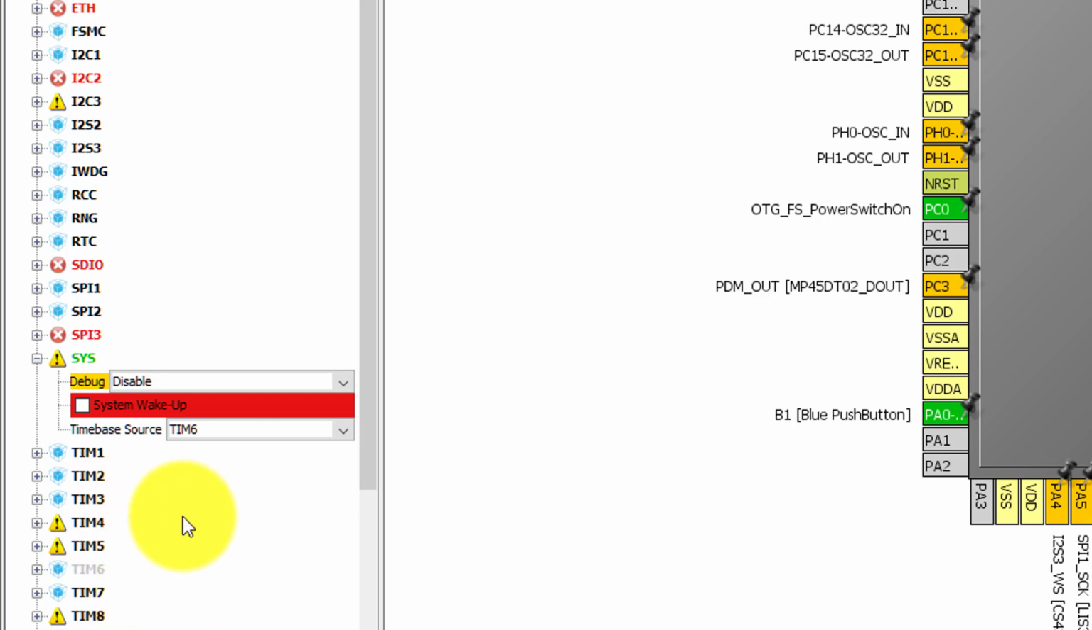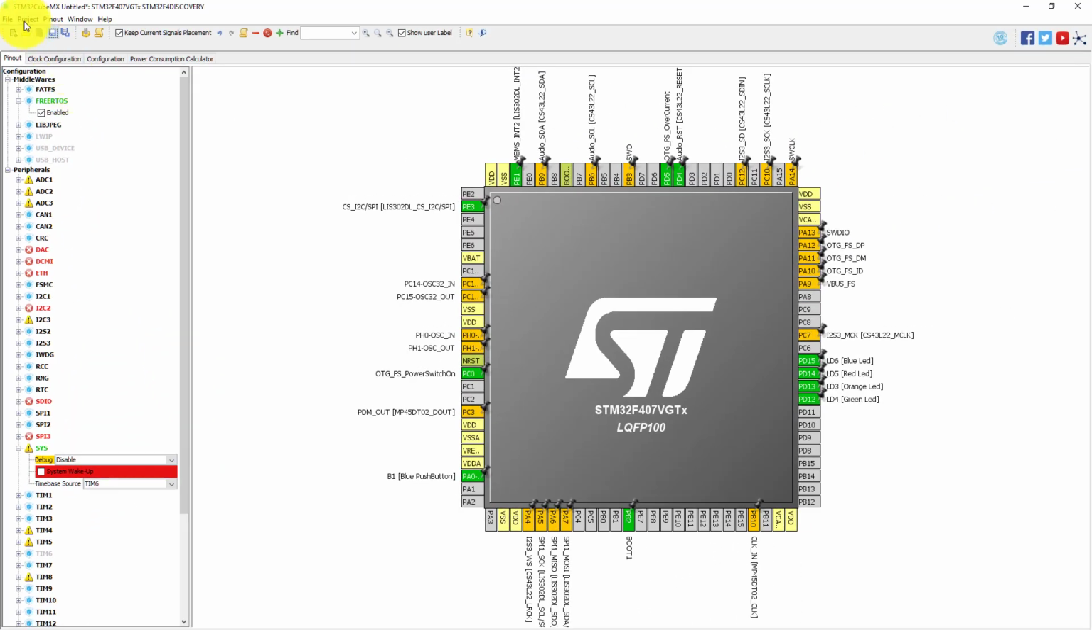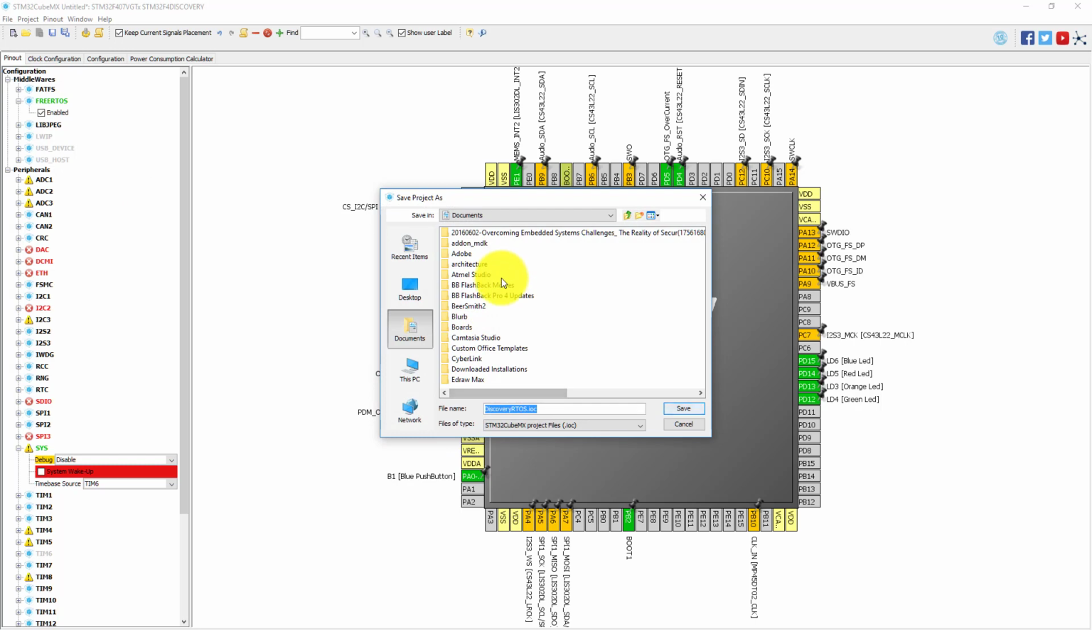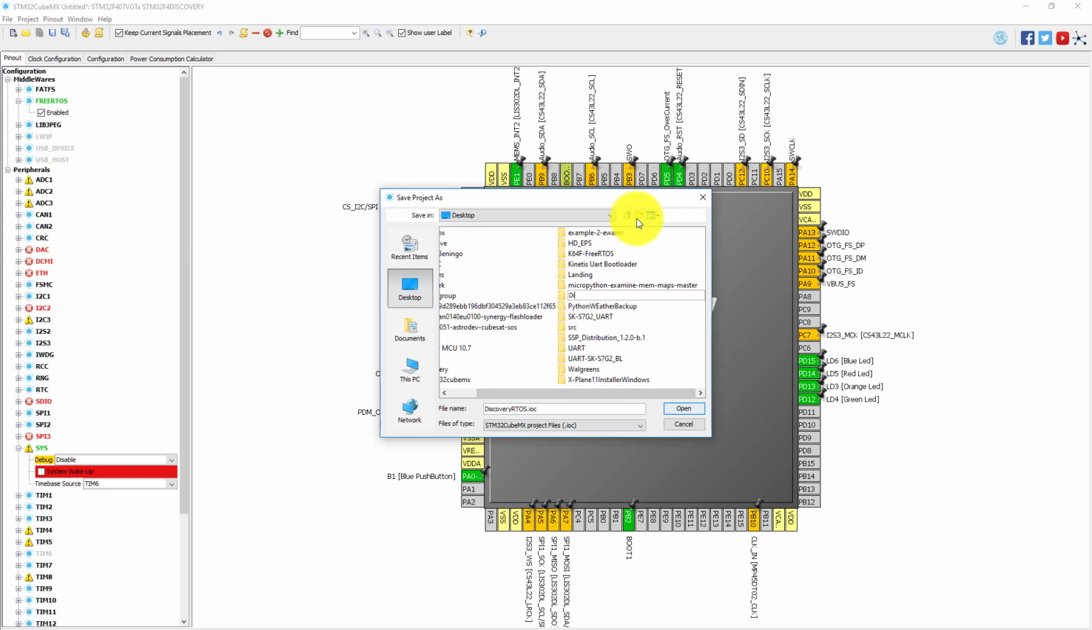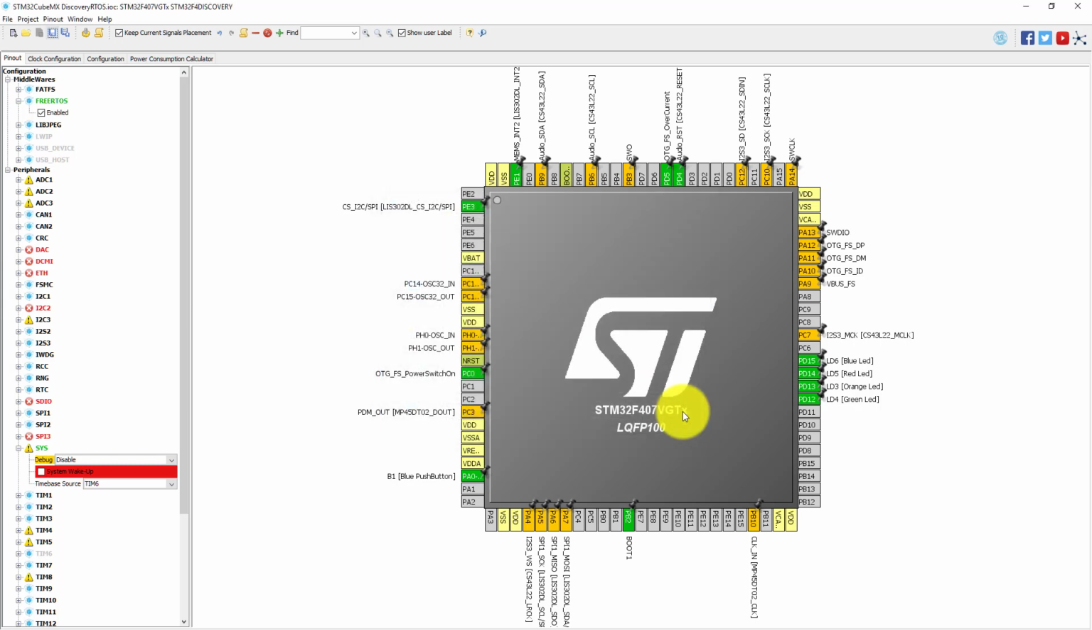At this point, I've essentially gotten things configured properly. I'm going to go ahead and save my project by going to File, Save Project As. It's going to bring up the window here. I'm going to select where I want to save it. In this particular case, I'm just going to store it on my desktop, create a new folder called Discovery RTOS. Once I've done that, I'll go ahead and click Open and then Save. Now this particular project file is going to be saved there, but I haven't actually generated any code yet.